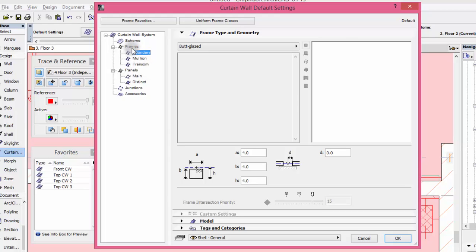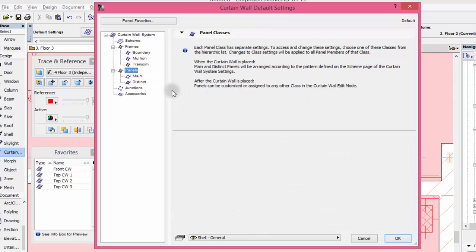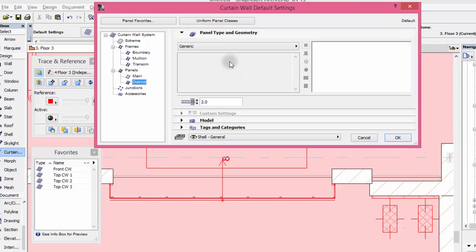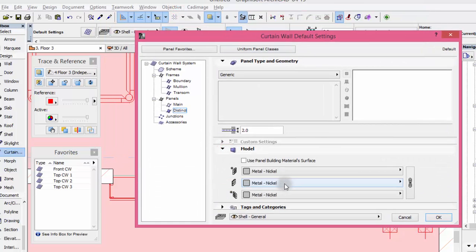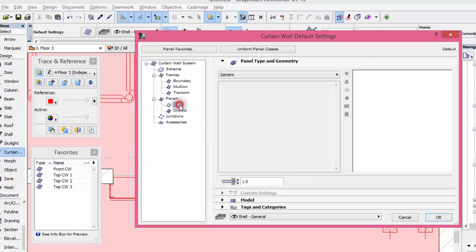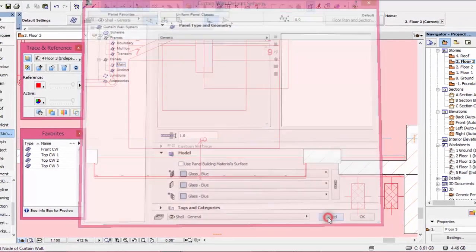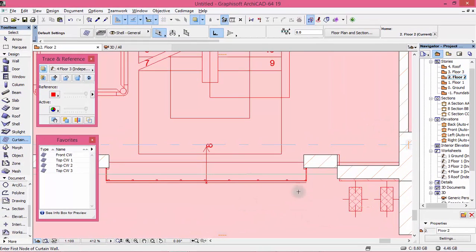Okay, and for frames and boundaries, you can set uniform. Okay, and choose like here I have chosen bot glazed, and I set the value to 4. Here is 0, and I click this so as to get everything the same, all of the frames. And for the panel, it's generic, but at the model here I've chosen main here, glass blue, and so that's it.